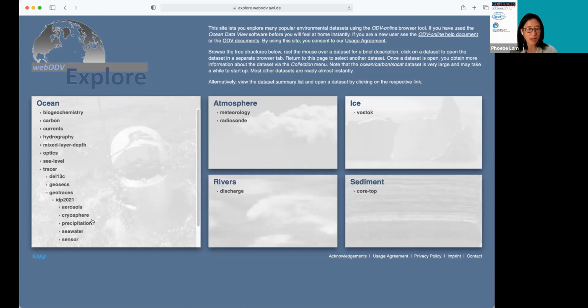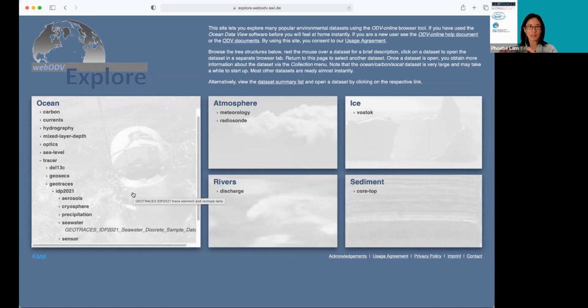And now you see these 5 different types of data that Reiner talked about. Cryosphere is brand new to IDP 2021. It has some snow and melt pond data. But I'm going to click on seawater, as that's probably what the majority of people are interested in. These are the data from the water column. And then I will click on the GeoTraces seawater discrete sample data set.